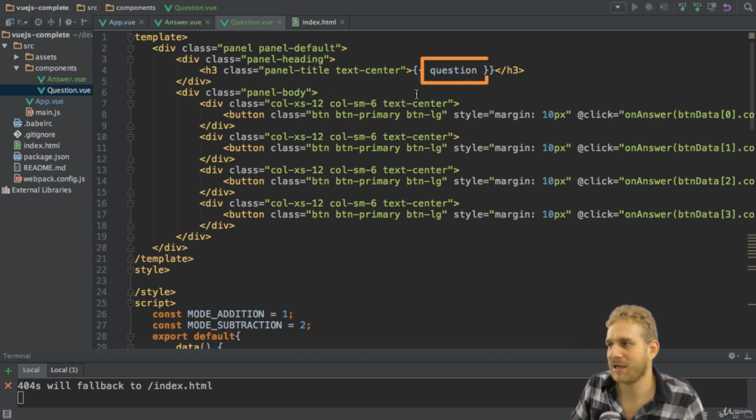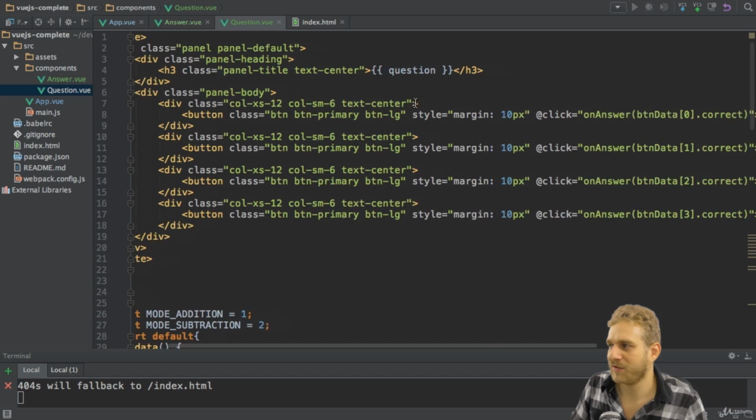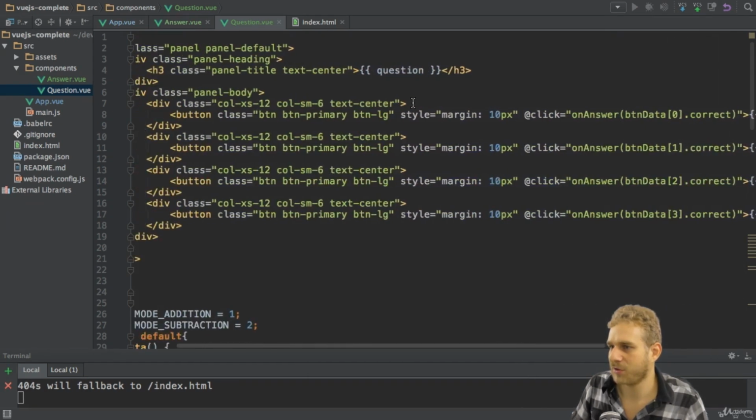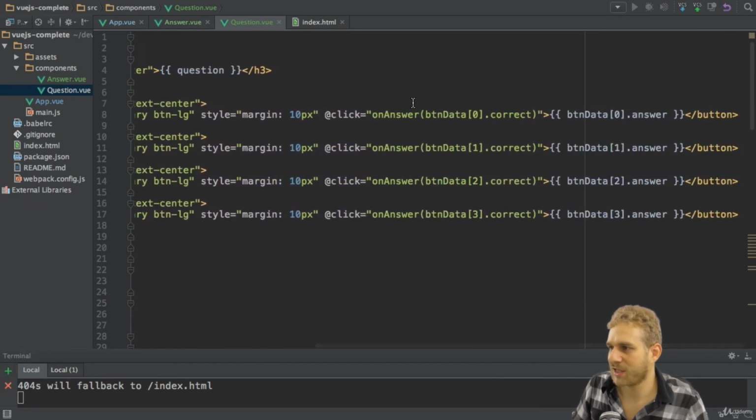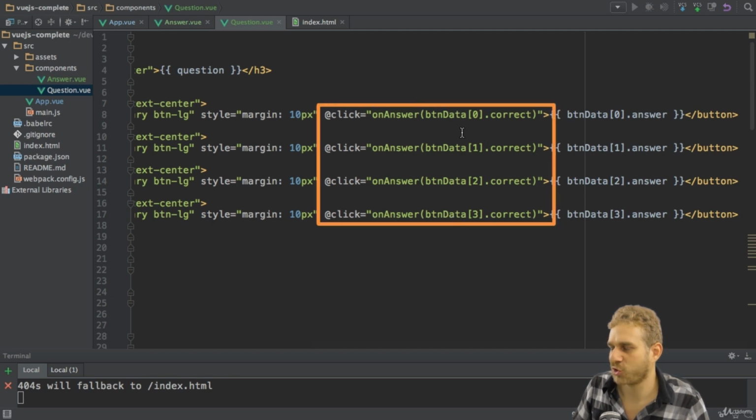I do have this title, which I'll put some questions stored in some property. And then I do have some buttons here, which are basically just executing on answer, where we pass this strange argument to which I'll come back, and which then show the answer.